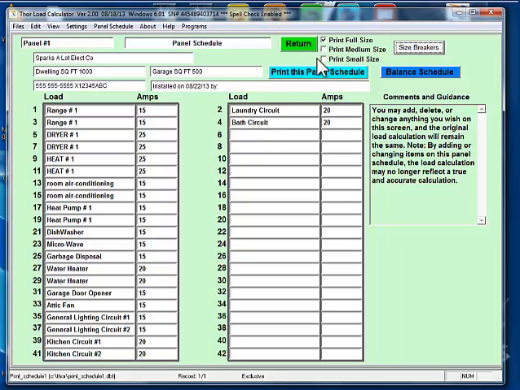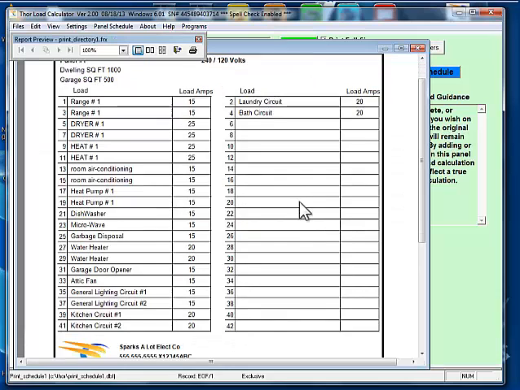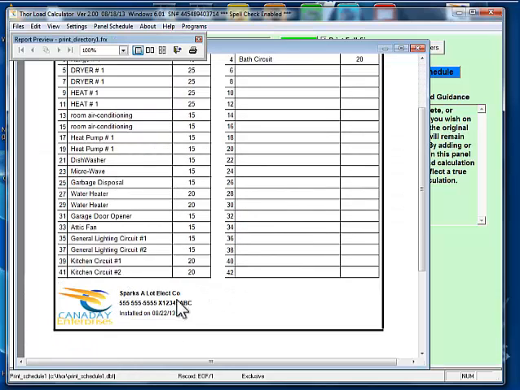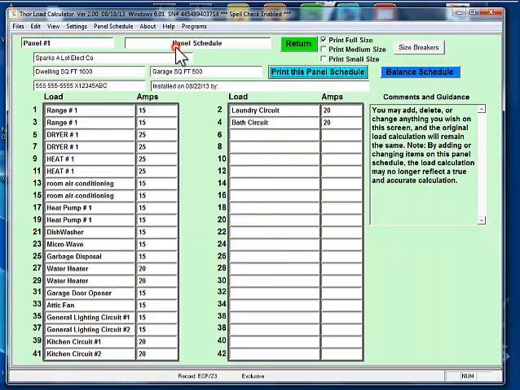So we can do a print off now. And here's what the print off looks like. It has our company logo, our phone number, and installed by. We need to put installed by again because we reset it when we left. So it's Lucky. So go ahead and do a print off again.